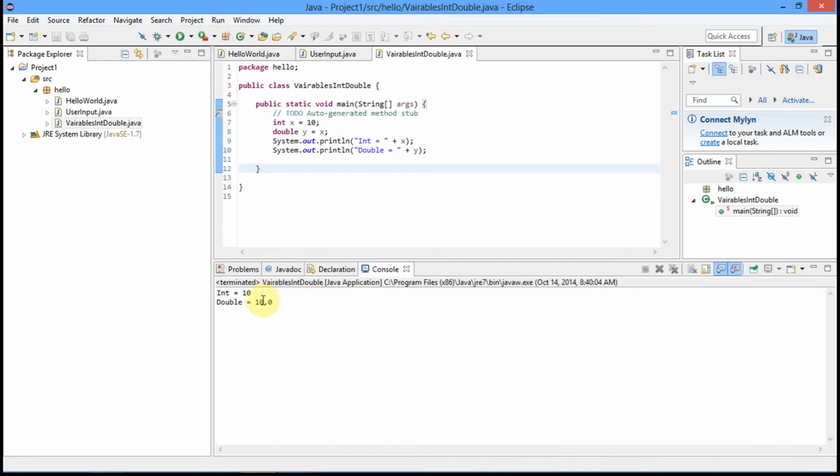Okay, and notice that in our output here, our int prints out as 1 0, and our double prints out as 1 0.0. Okay, so notice that the double prints out as a decimal no matter what. So that's a good way to tell if something is an integer or not, right?